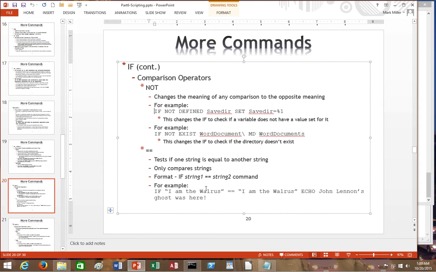So even though two equal signs are available for you, EQU always works, no matter what you're comparing. But I wanted to put that there to show you do have this other comparison operator you can use. And I do give you an example. Since I'm a Beatles fan, I decided to throw something in there about John Lennon. All right.